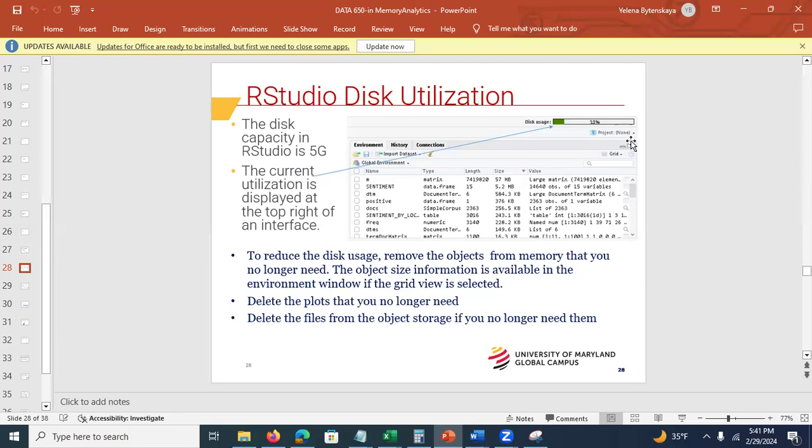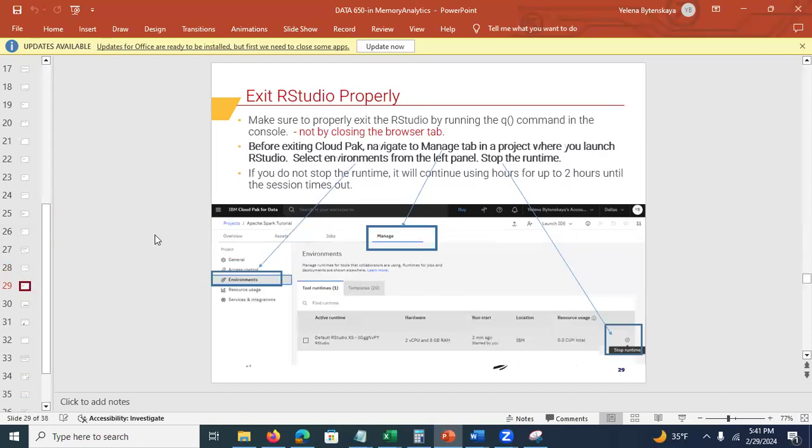Okay. You need to delete the plot that you no longer need, and delete all files that you no longer need. But to run, right, you're going to upload the file into the data object storage. Then, after you exit RStudio, you want to make sure that the environment is not running. Go to Manage and make sure the environment does not run, okay?